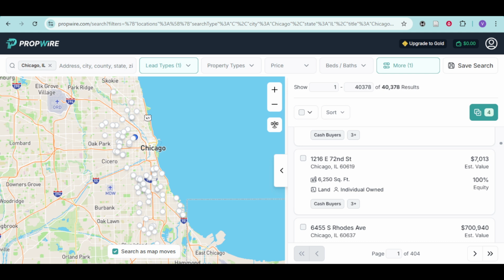If you want to find cash buyers in Propwire, you can just use the cash buyer lead type filter. First, head over and input right here your target location. My target location is actually Chicago. So I have this right here.